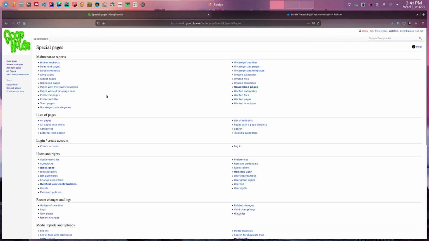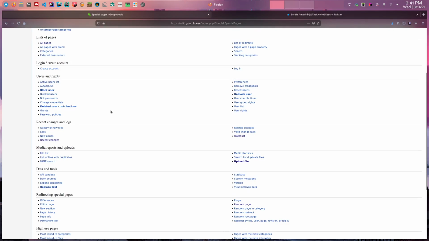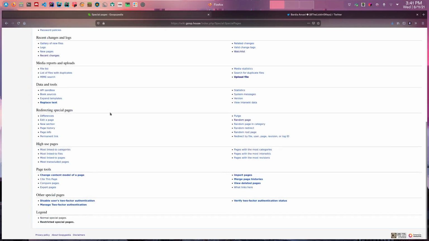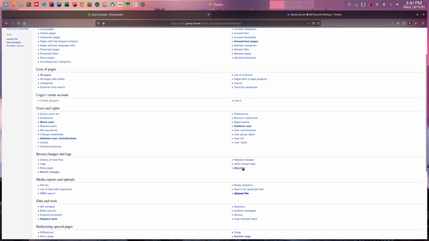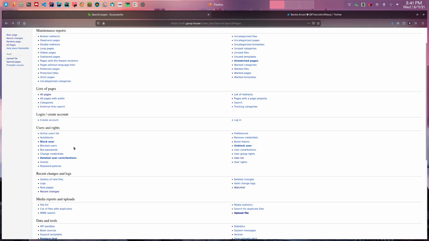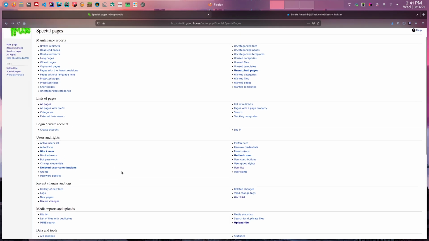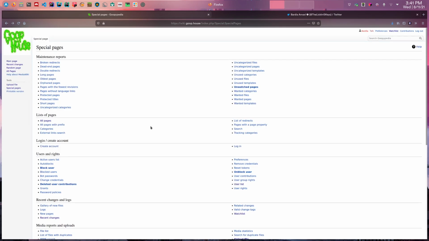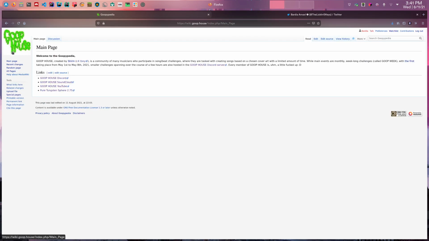This is a really useful page for ways of filtering, sorting, and viewing data, version numbers. You can add two-factor authentication. You can manage your watch list. You can see the user list, all the people who've made an account. You can block people if you want. This is a good universal page for pretty much finding whatever you want. Okay, yeah, so that's pretty much it for the Goopypedia.